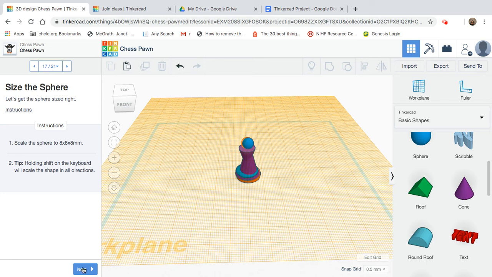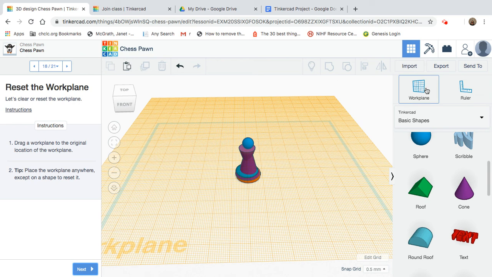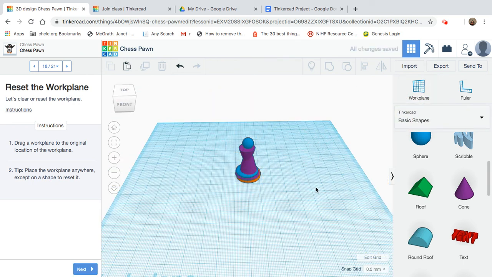Okay, now it's kind of lined up, but there's a tool to make it perfect, so don't worry if it's a little wonky. Okay, drag a work plane to the original location. So that means I'm just going to take this work plane here and put it anywhere else on the screen, like over here. And now the work plane's back at 0, sea level, ground level. So if I put something else on it, it would be right on the bottom. Okay.